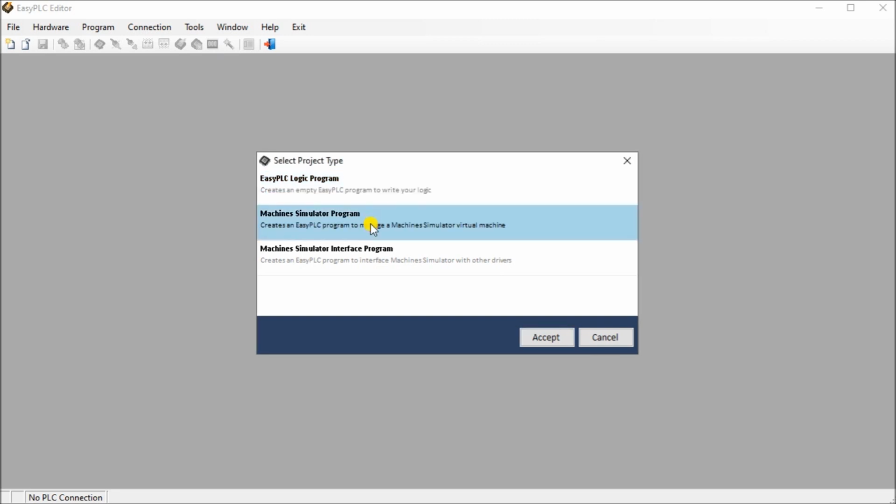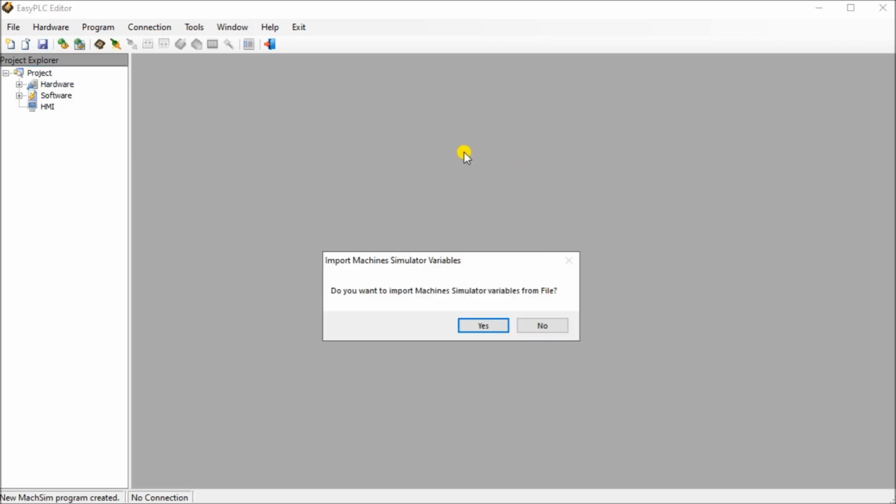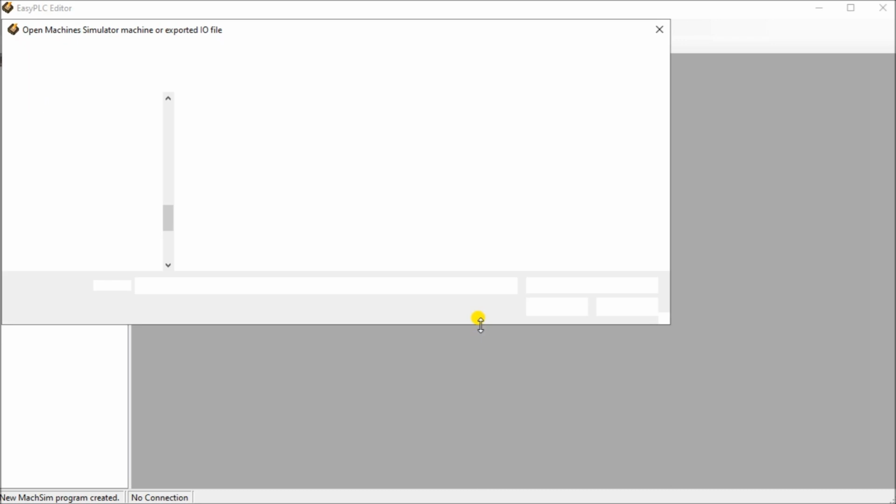We have a machine simulator project, which is what we're going to be selecting. And then we have a machine simulator interface program. So if we have external devices that we want to mimic with this PLC directly, PLC logic. So let's do the machine simulator program, and we'll accept that. Then it's going to ask us if we want to import the variables from this machine simulator. And we're going to say yes.